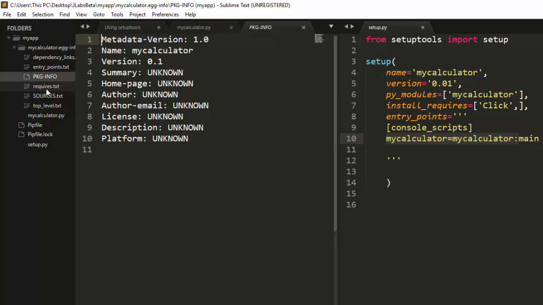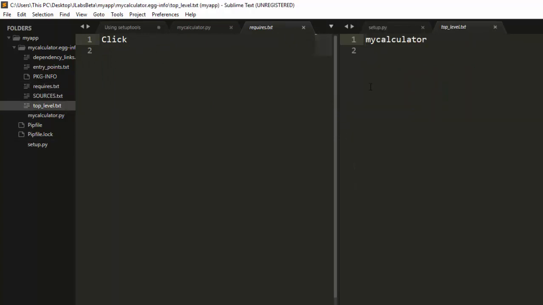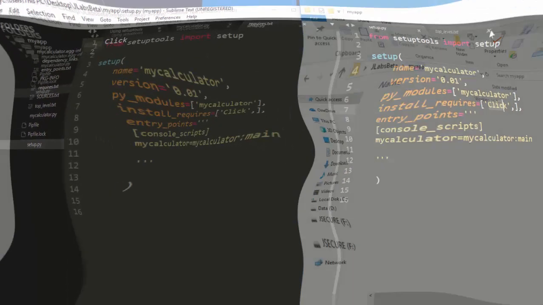And again, for the requires file, you realize that here we had a require, right? So that is what is placed here. And then top level, that is based on the top level here, my calculator, which is going to be this stuff that we had, right? My top level here. Okay, perfect. Now let's see another example. So we have understood it.